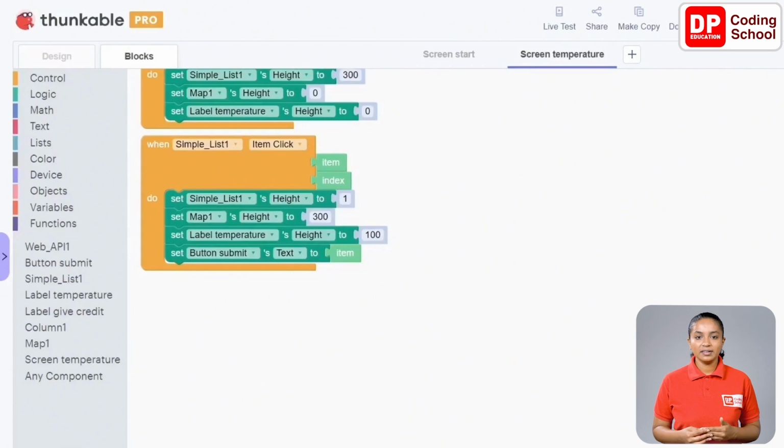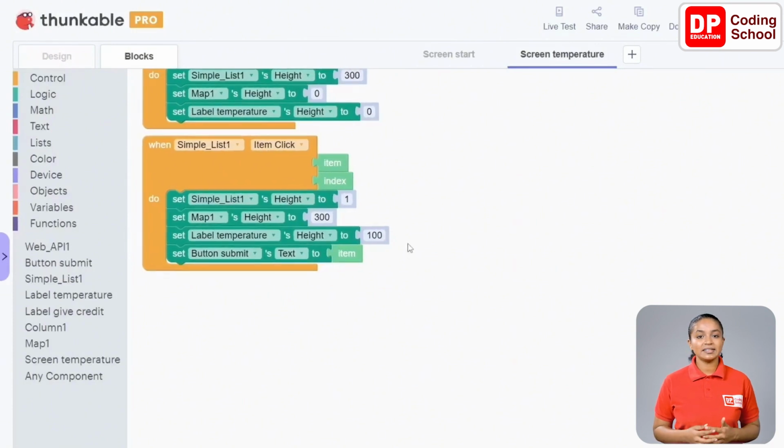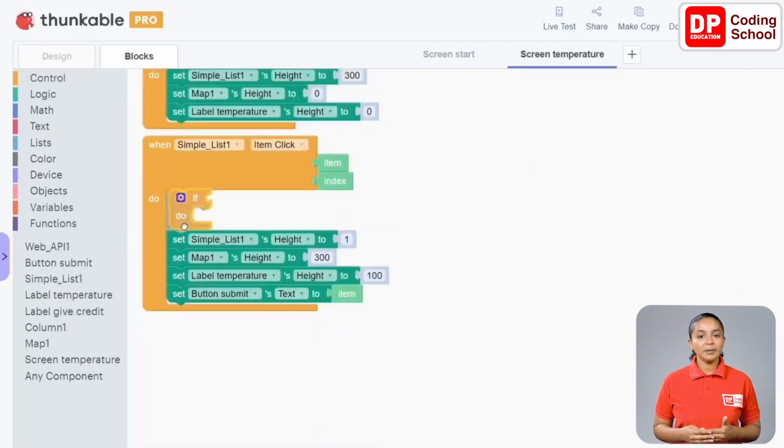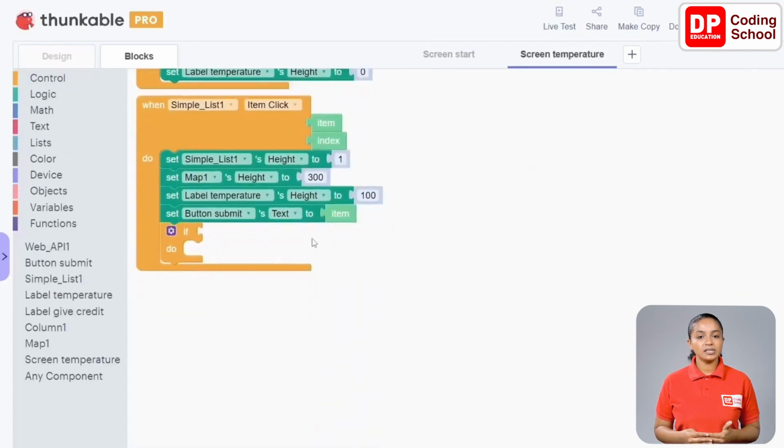Alright, next we need to create the code that will display the locations of the selected city on the map when the submit button is clicked. For that, I'll drag an if code block from the control section. Even when I drag the if code block, it should be placed inside the when simple list one item click code block. Okay, now we need to check if the text in the submit button is equal to Jaffna.